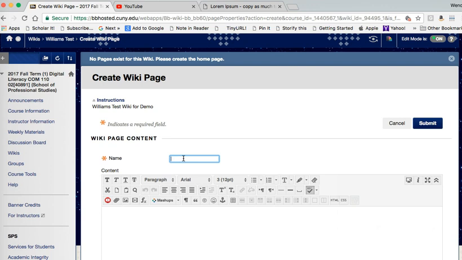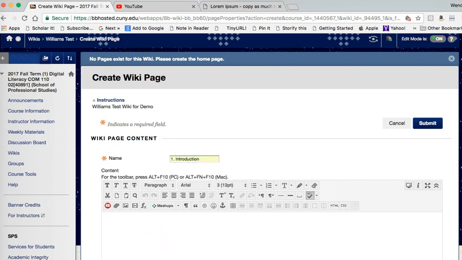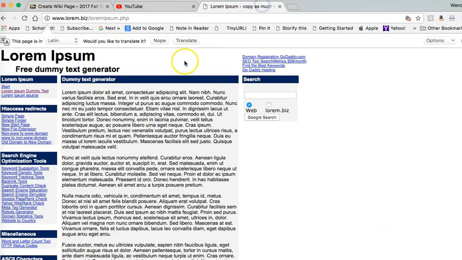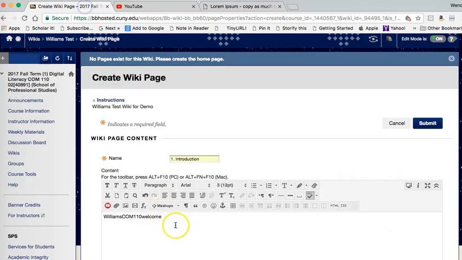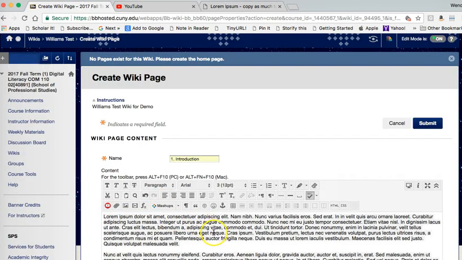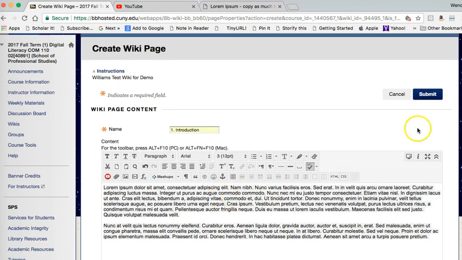I'm going to call mine 1 Introduction, and I'm going to put some text in there. Let's see, I'm using this page that has placeholder language for using on the internet, and I'll just paste some of that in here. Okay, so there's my first page, and I'll click Submit.